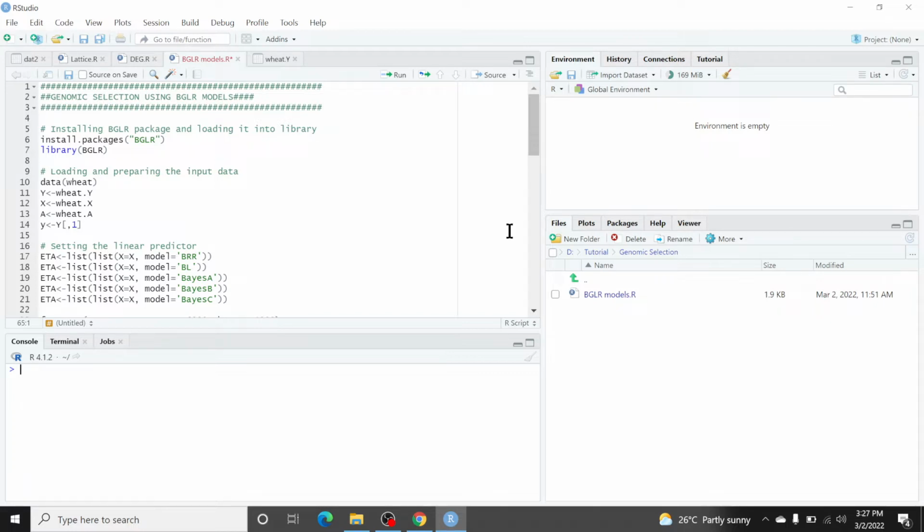I am excited to bring you another tutorial on genomic selection, and we are going to implement it using R. Genomic selection is also called predictive breeding because it uses markers to predict a phenotype, and then based on those genomic estimated breeding values from the models, you make your selection from there.